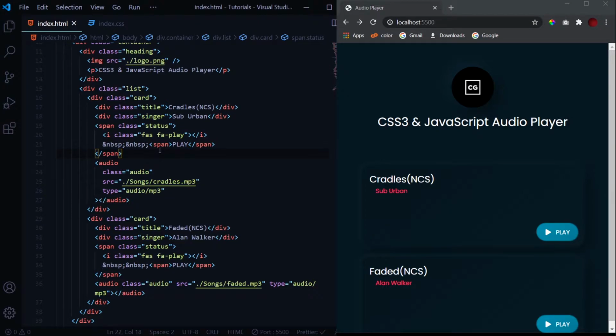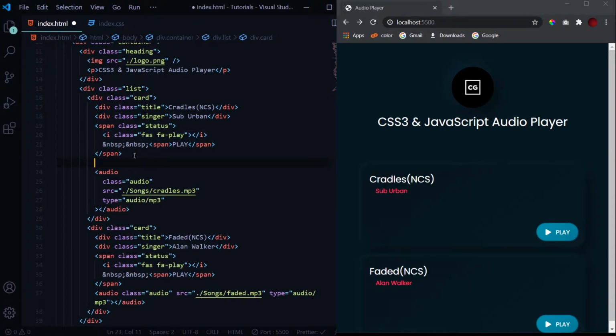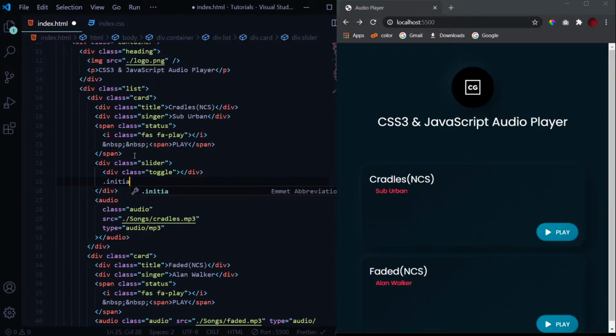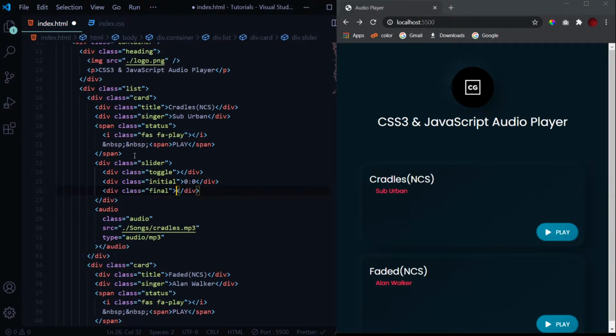So in here, after the status button, which is the play pause button, we'll have a div with the class of slider like this, and then inside here we'll have our toggle. This is basically the circle button which will move along the slider, and then we'll have a div with the class of initial. This will hold the initial time, so by default it will be 0 minutes 0 seconds, and then at last we'll have a div with the class final. This will hold the final time, which means the length of the song. Let's hit save. Now we don't see anything except this initial because this is the only text we have provided.